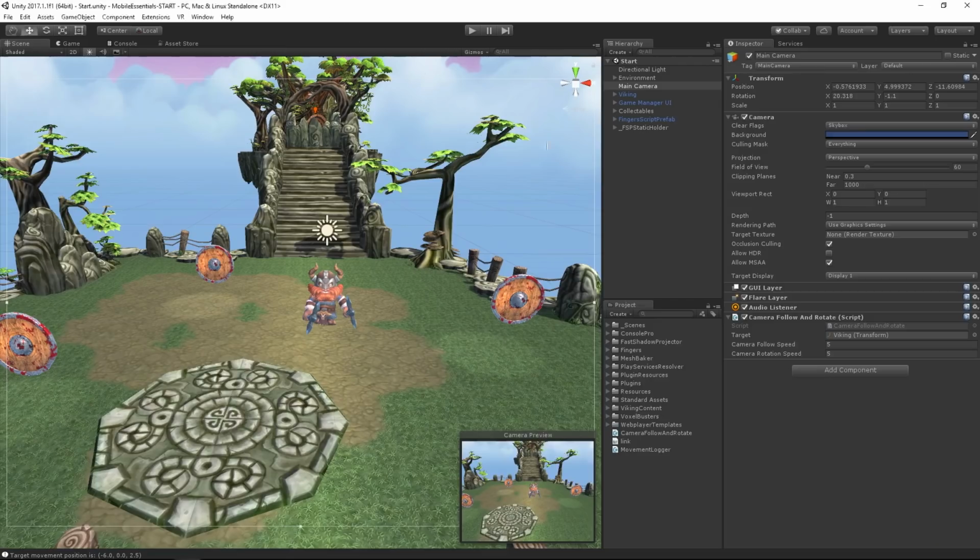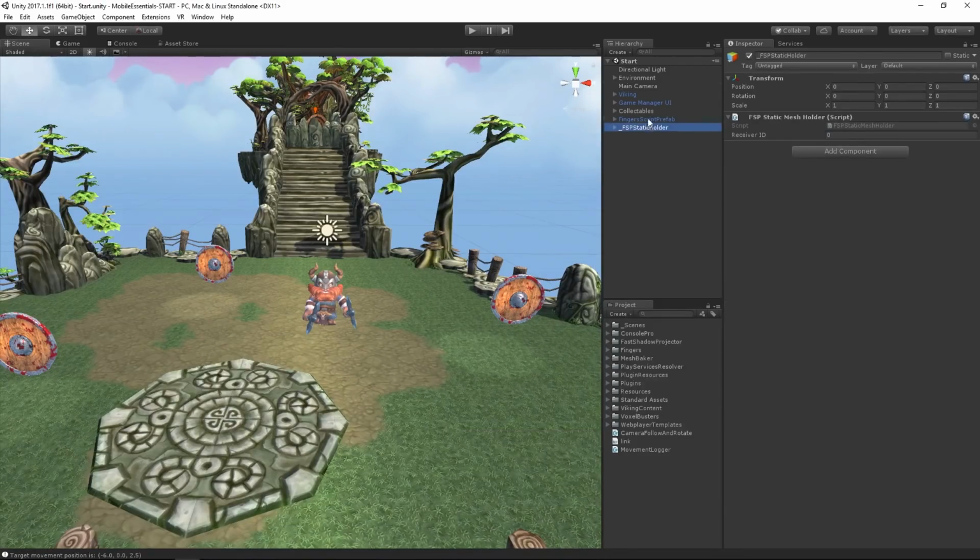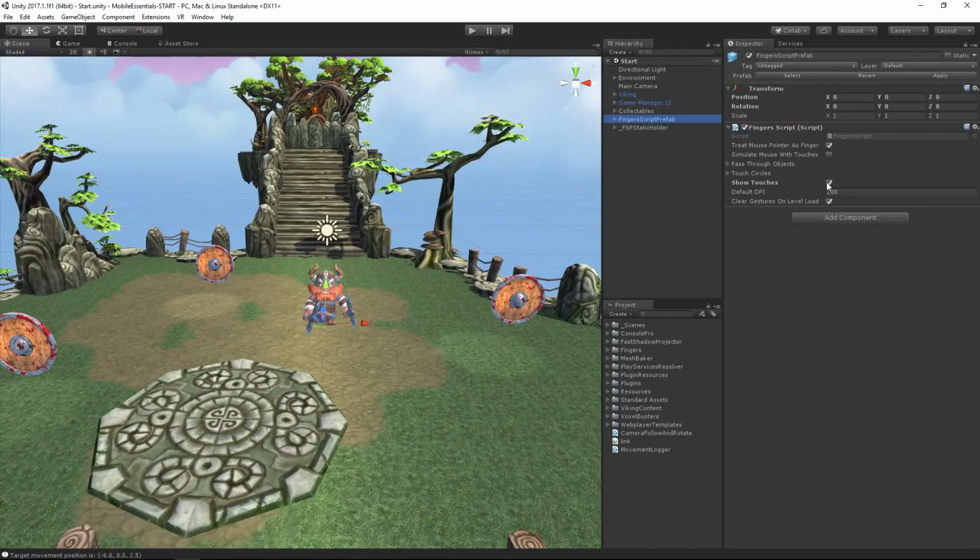So let's come back, and I'm going to turn off the touch gestures. I was realizing I forgot to do that. I'm not going to show touches because then when we play the game, we're going to see those dots, and we don't really need them for this point.